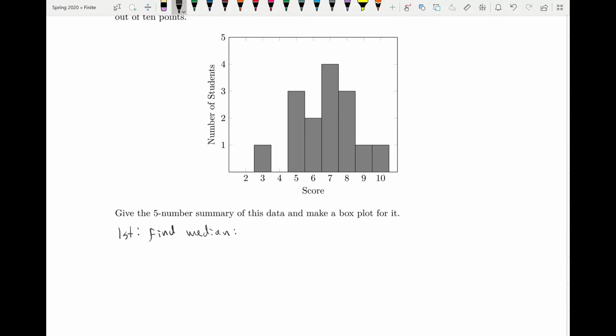So there's an odd number of scores, there's an odd number of people, so we know that the median is going to be the middle score. So there's going to be 7 below the median and 7 above the median, and then the median is going to be right in the middle. And so we can just move up the bar chart until we've accumulated 7 scores, and then we'll know that the next one is the median.